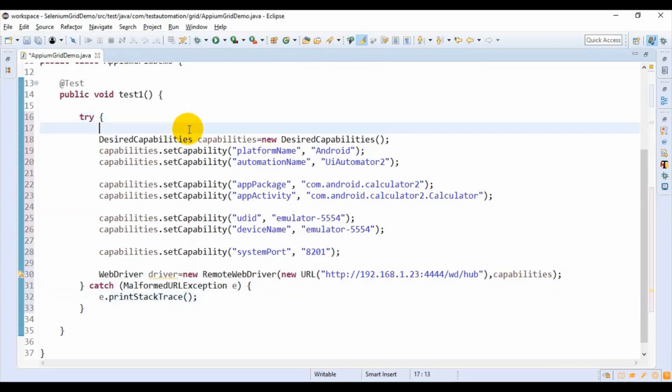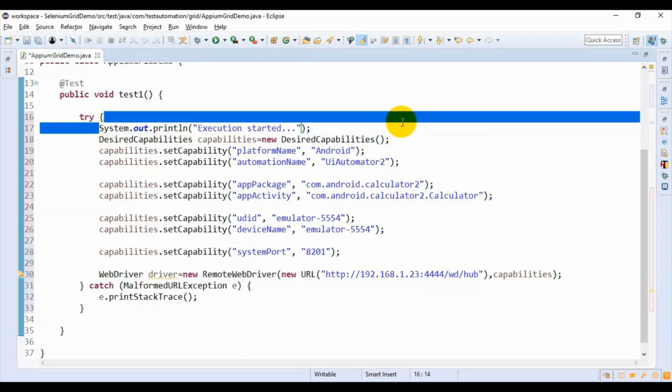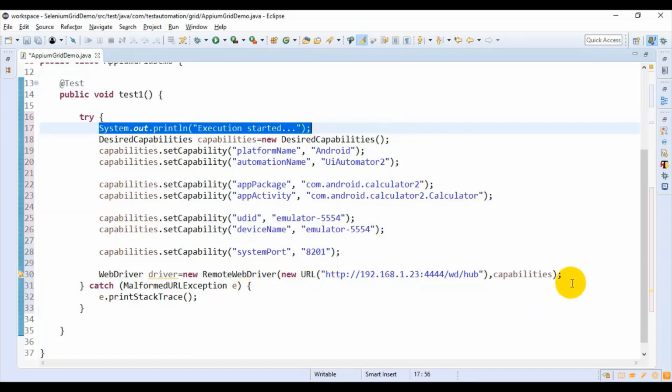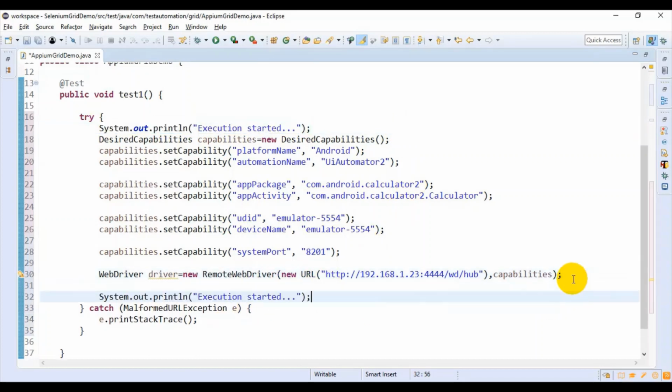Before starting our execution, I'm writing one System.out.println. Here I'm saying execution started, and in a similar way, whenever execution ended, here I'll say execution end.